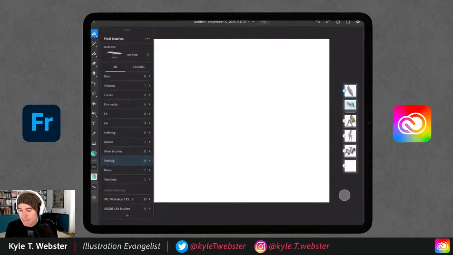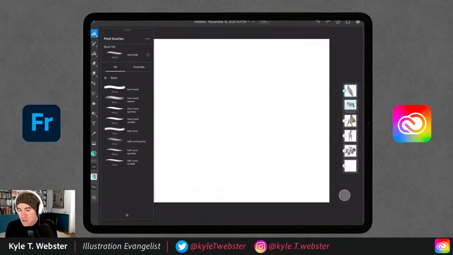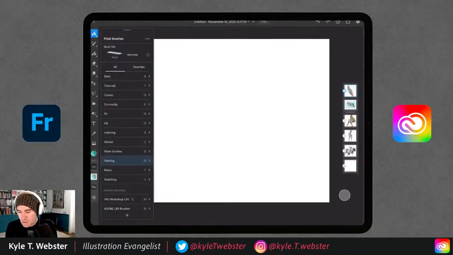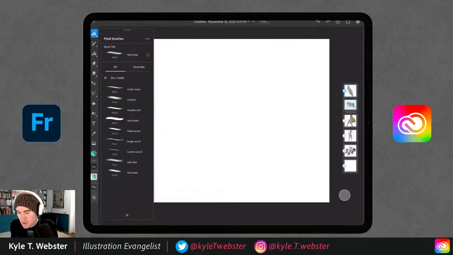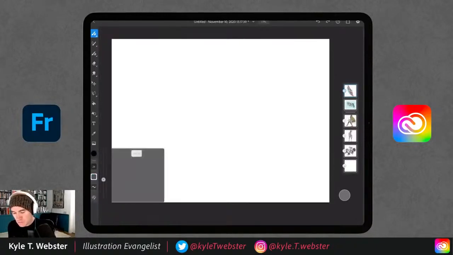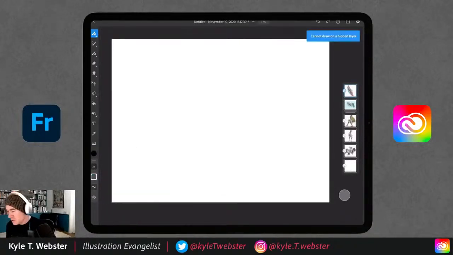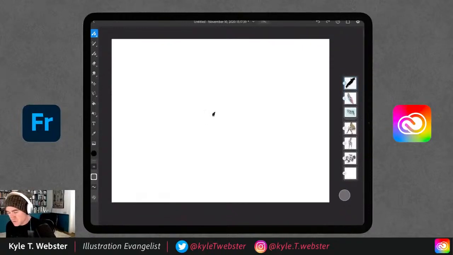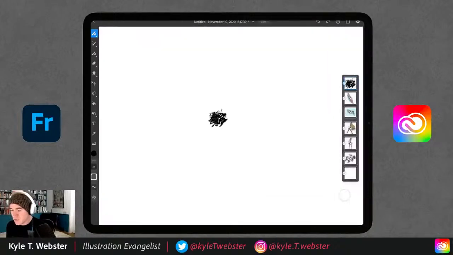Alrighty, now I'm going to start with dry media here, and I'm going to grab Conti Crayon, make it kind of big, and I'm just going to make a few scratchy marks on the canvas here. All right, now I say, okay, that's going to be a brush stamp that I like. I want to draw with that.